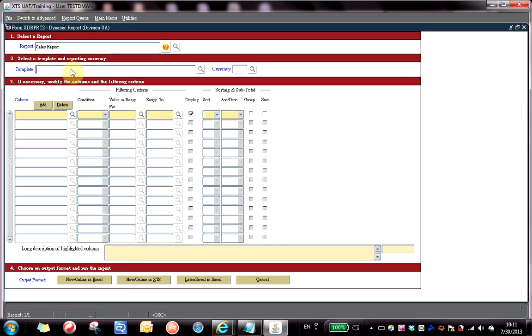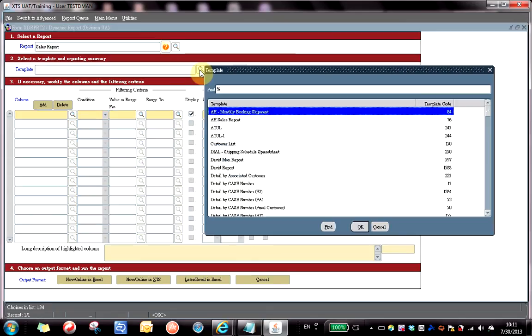However, this is quite a complicated process for you, because maybe your boss asks you for a report that may have up to 30 or 40 fields. Then what should you do? Out here we've got something called a template. Please click the lookup button. Under the lookup button, you can see so many templates.